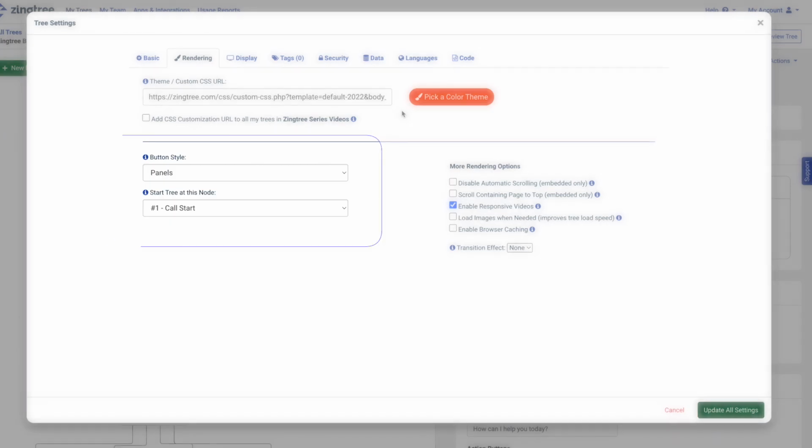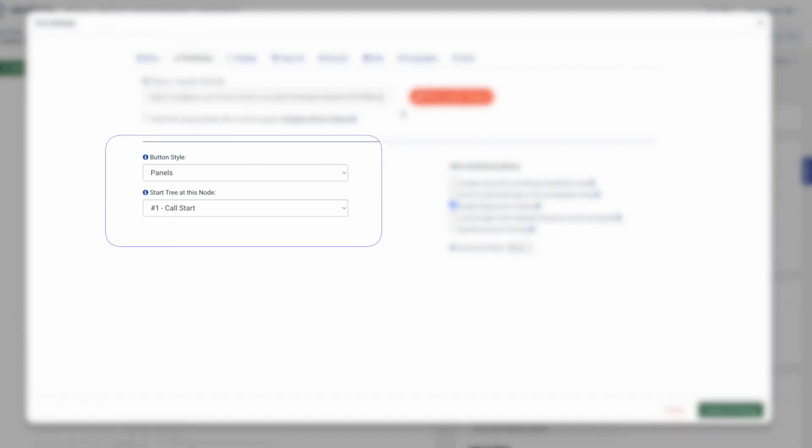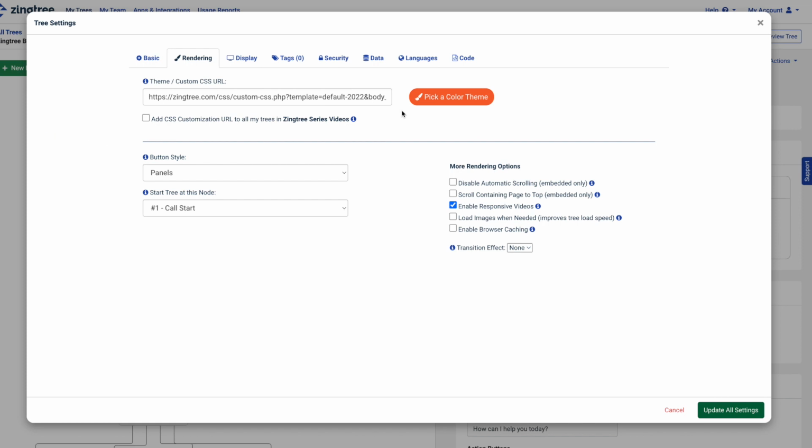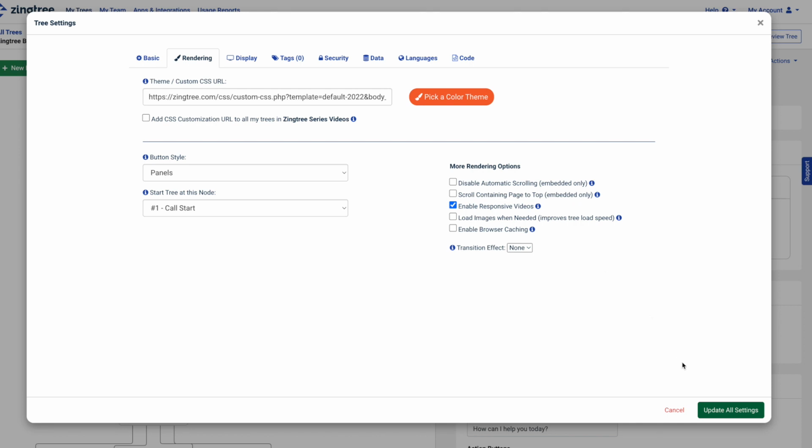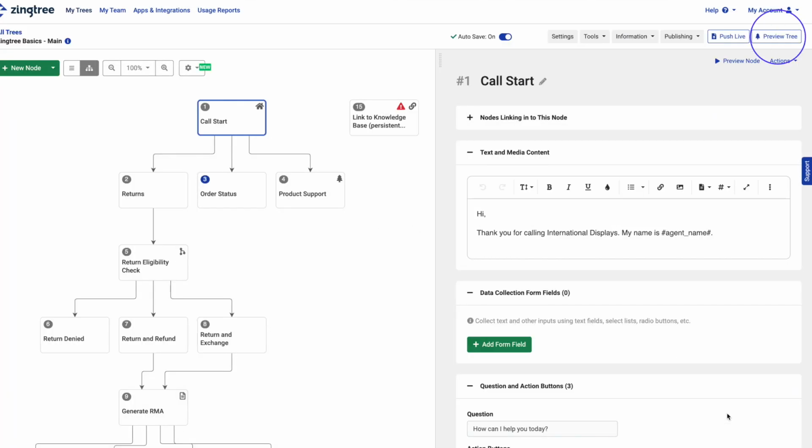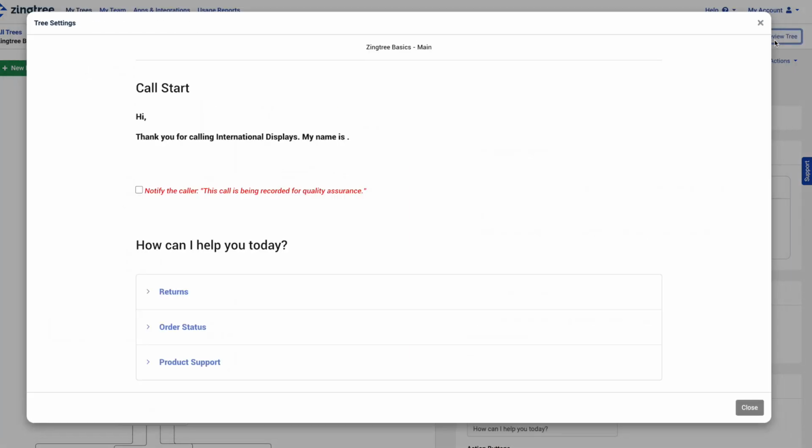The Rendering tab is also where you'll be able to update the button style of your tree. Buttons are great for short button names, while panels are good for anything longer. At Zingtree, we generally use panels for most of our trees. We already have panels set up on this tree, so I'll keep it set there. Let's click the green Update All Settings button and then preview our tree. Notice now I'm seeing the same theme I just set up.